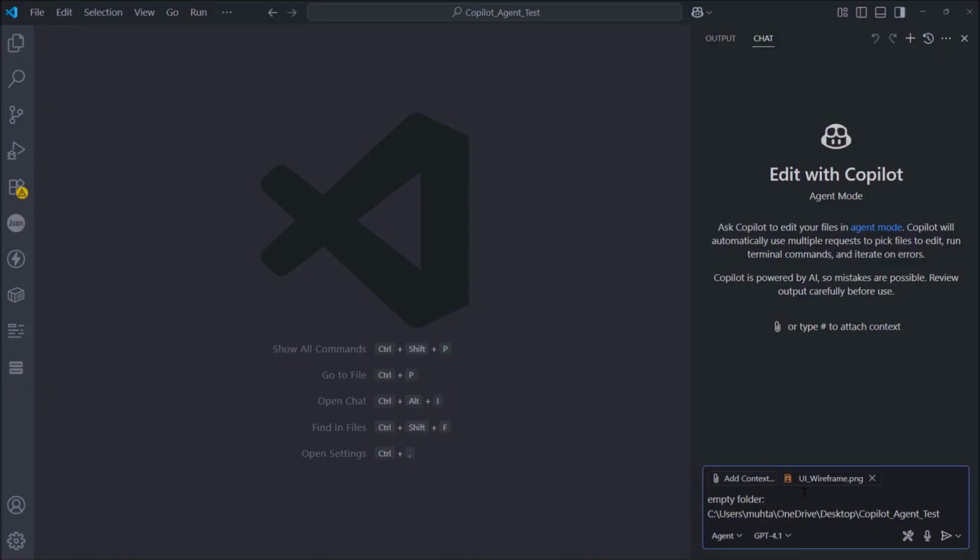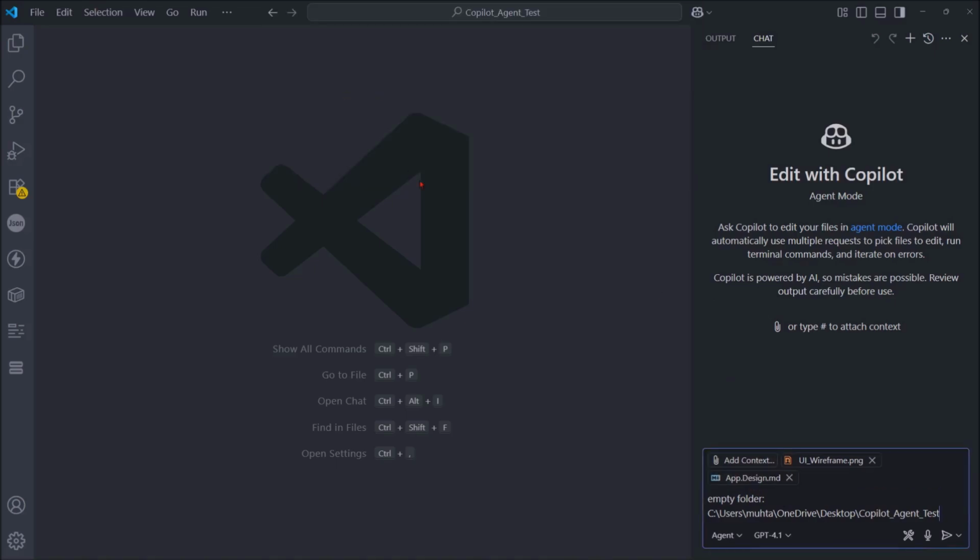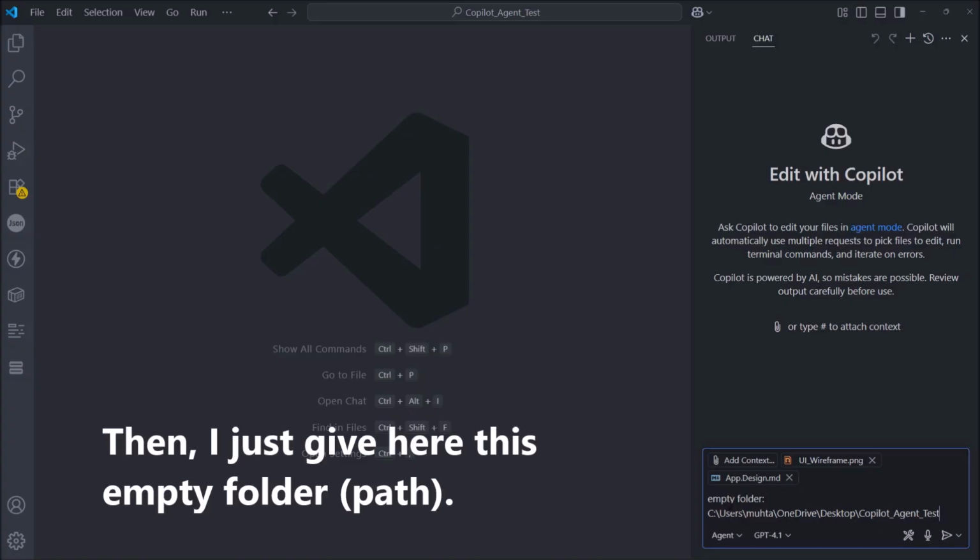Actually, we just added this UI wireframe file, and then of course we have here the application design document. Now we have two files. The first one is the UI wireframe, a PNG image. Then we have here the app design document. Then I just give here this empty folder.